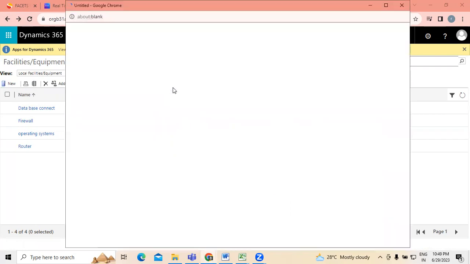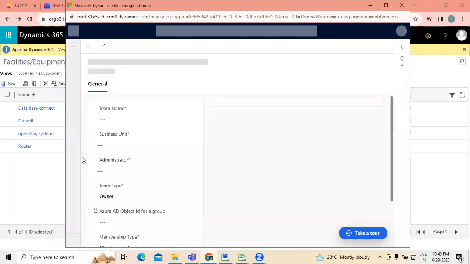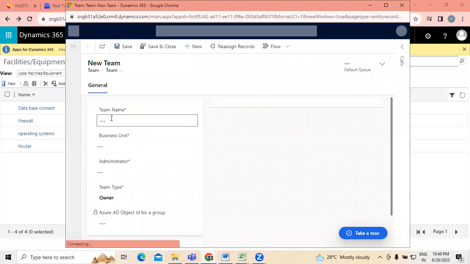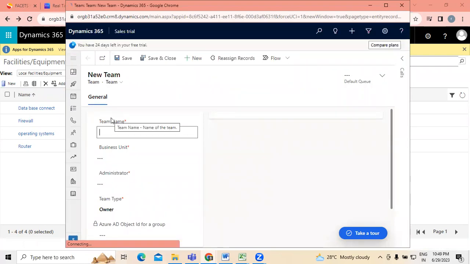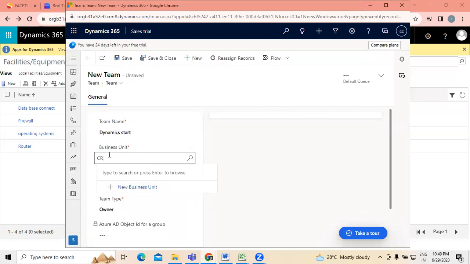So if you want to add any new teams to the existing application, we can update the team information over here. For example, this is the name of the team, right? The business unit name is CRM, customer relationship management.